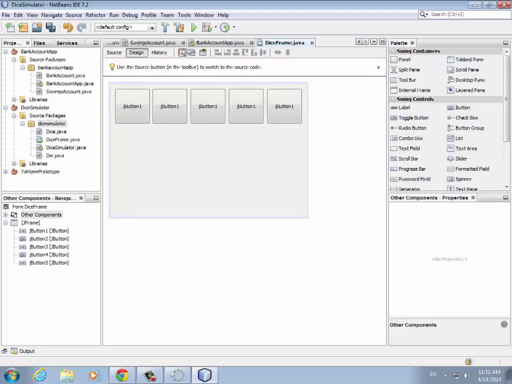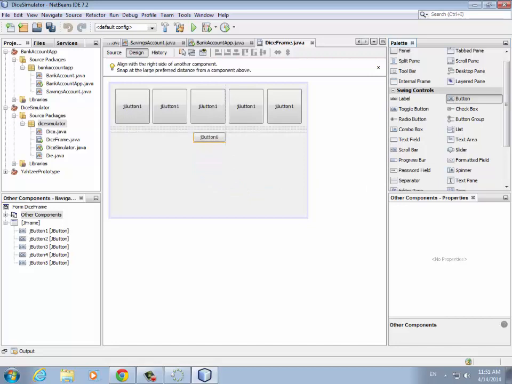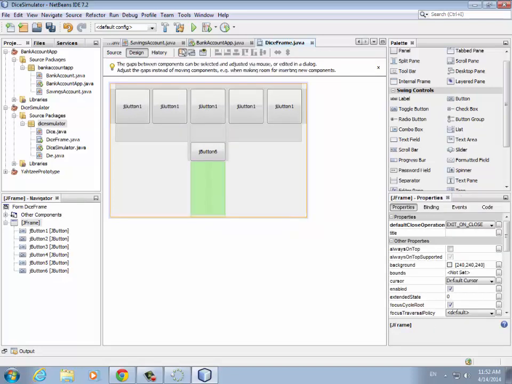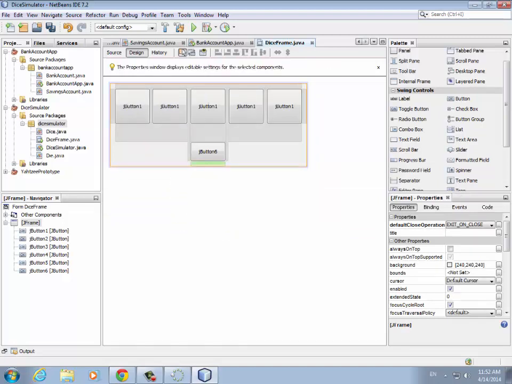Okay, so now we have our 5 buttons, and on these buttons, that's what we're going to put the picture of the dice eventually. We'll also have a button on the bottom, and this will be a roll button. I'm just going to grab it because I don't want that to be square. We'll put it right under there. Maybe a little taller. Okay. And that's basically what our user interface is going to be. That looks pretty good.